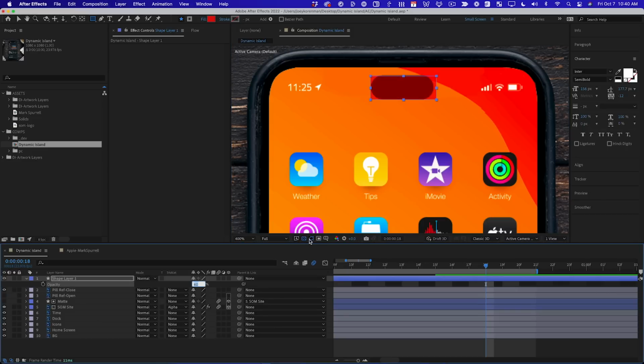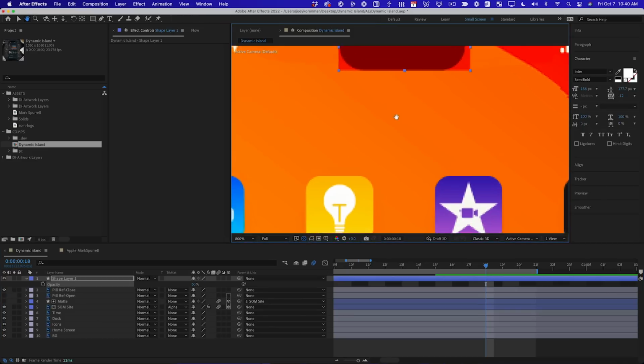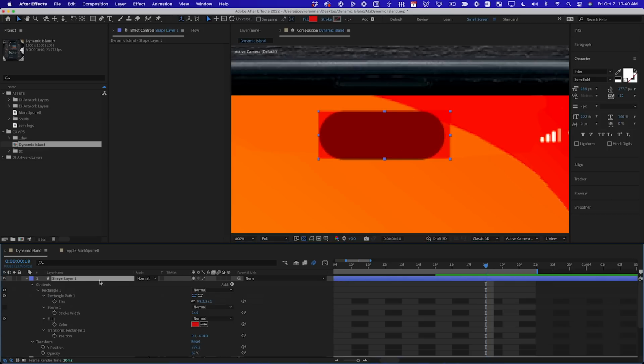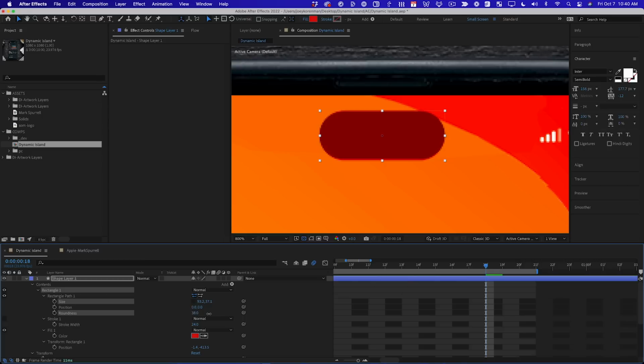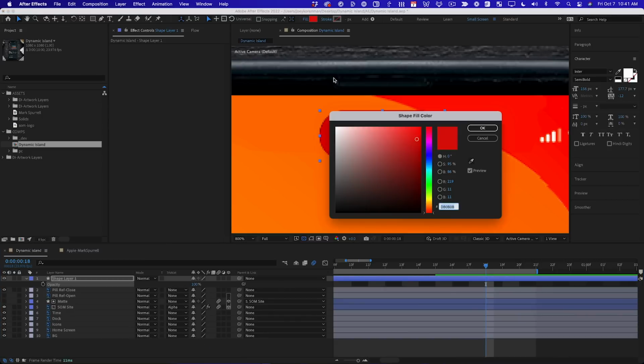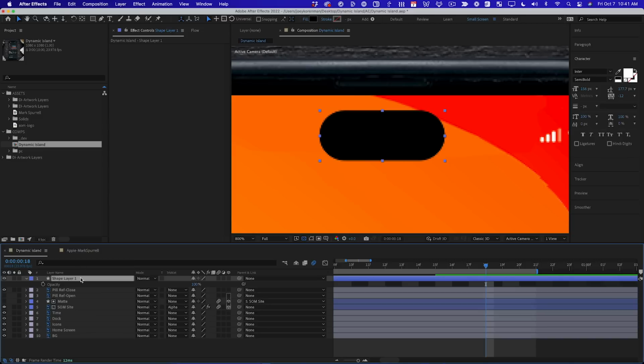I'm gonna turn off the edges so I can see really precisely. And I got pretty close, but it looks like it needs to be a little bit taller and a little bit narrower. And then I can adjust the roundness, and we're good to go. Let me turn the opacity back up, set the fill to black, and rename this DI for Dynamic Island. And then I can turn off the reference layer from Photoshop.